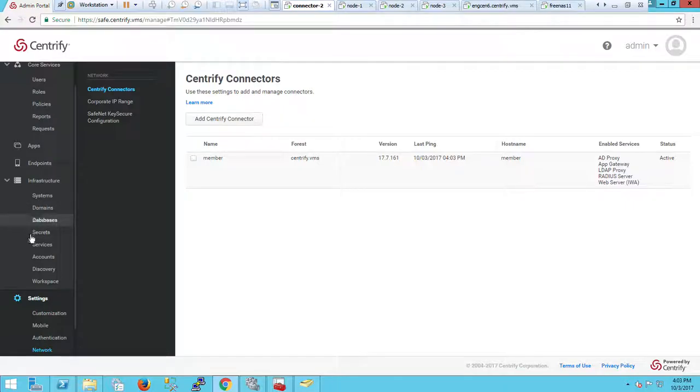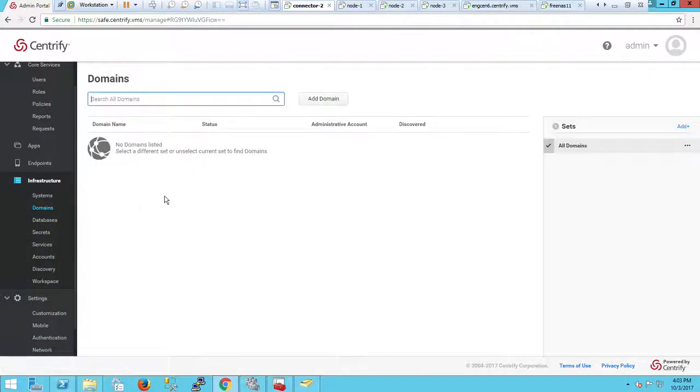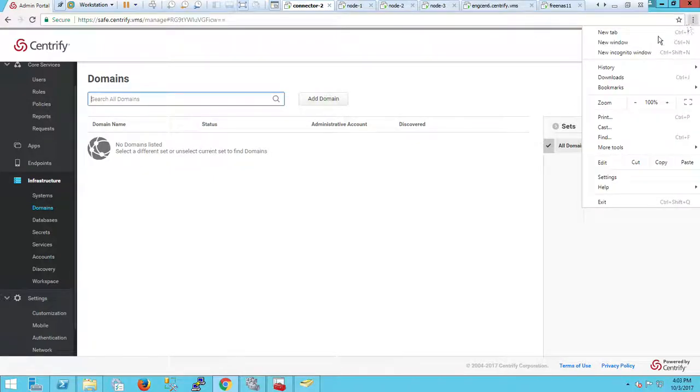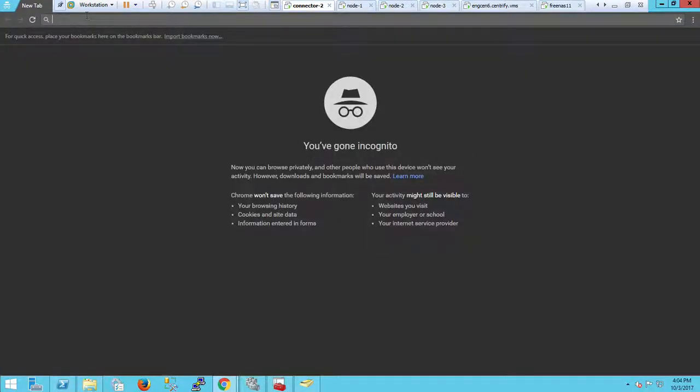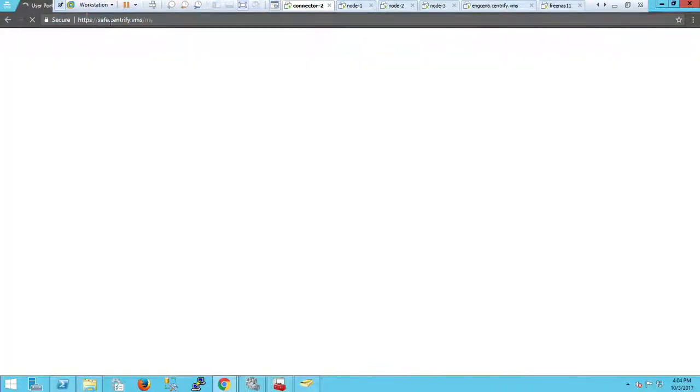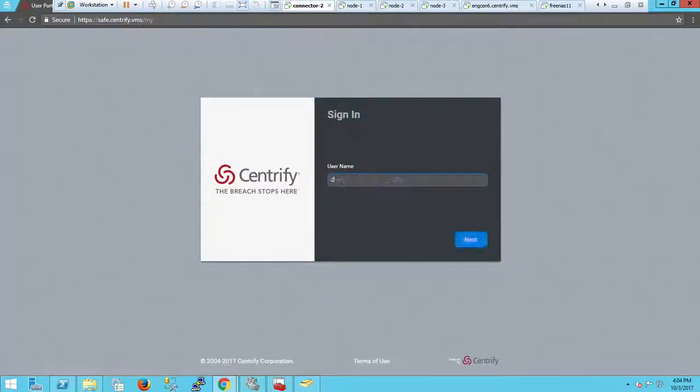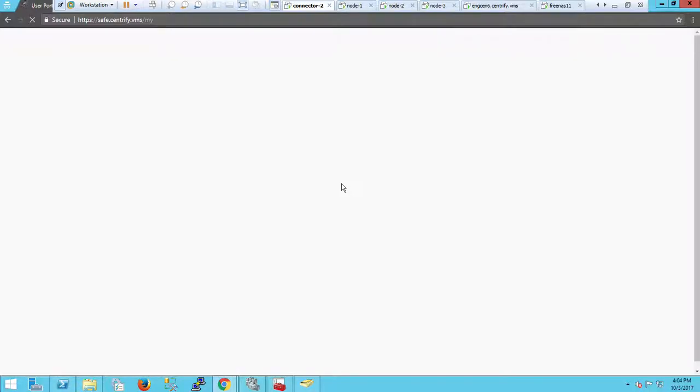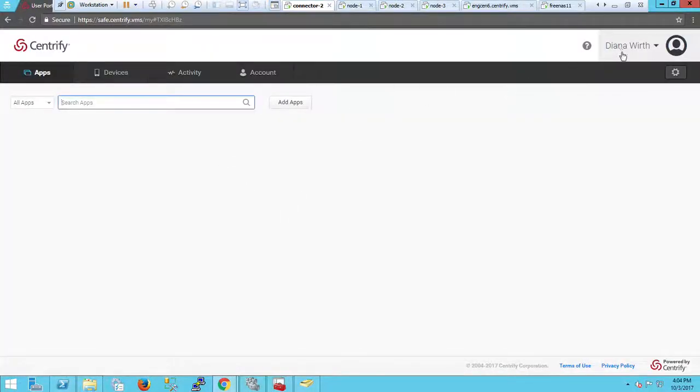Another thing that will happen is that a discovery job is automatically triggered that is going to populate domains here. But one thing I can do is leverage an incognito window, go to the same location, and try with an AD user. I can even use the short name, but I'm just going to use the whole UPN. And right here, notice that I was able to log in as Diana.